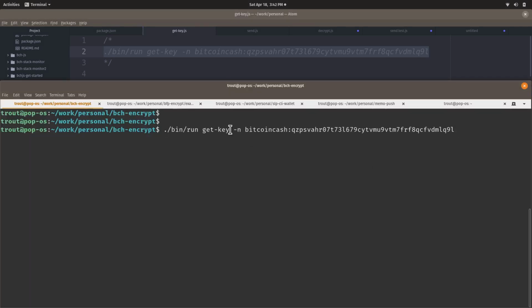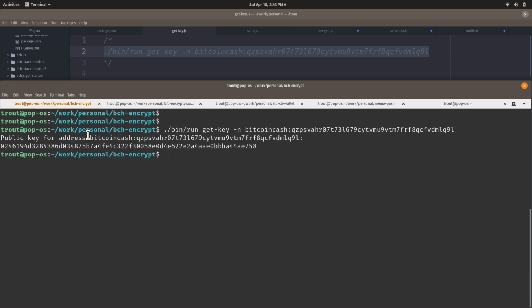So I'm running the get key command, and it only takes one argument, which is a Bitcoin Cash address. What it's going to do is use the infrastructure at fullstack.cash to go out to the blockchain, query all the transactions associated with this address, and then look through each transaction until it finds the public key, which is embedded in the output of a transaction. So here's the public key right here. It's in hexadecimal format.